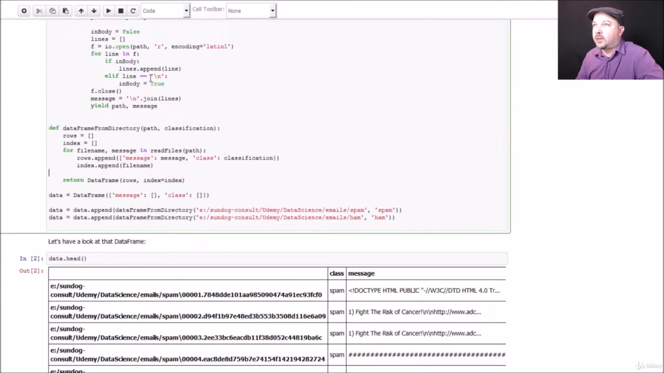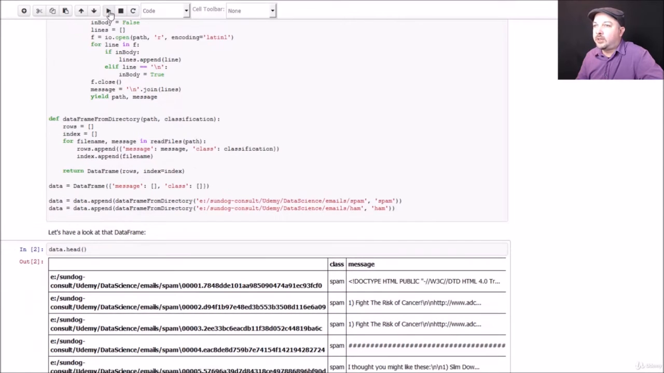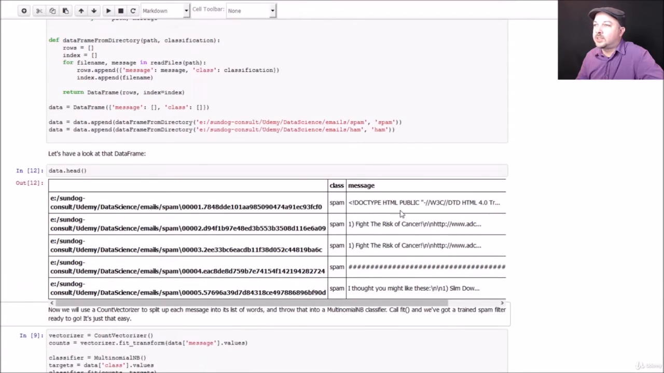And we can go ahead and run that. And we can use the head command from the data frame to actually preview what this looks like. So the first few entries in our data frame look like this: for each path to a given file full of emails, we have a classification and we have the message body.